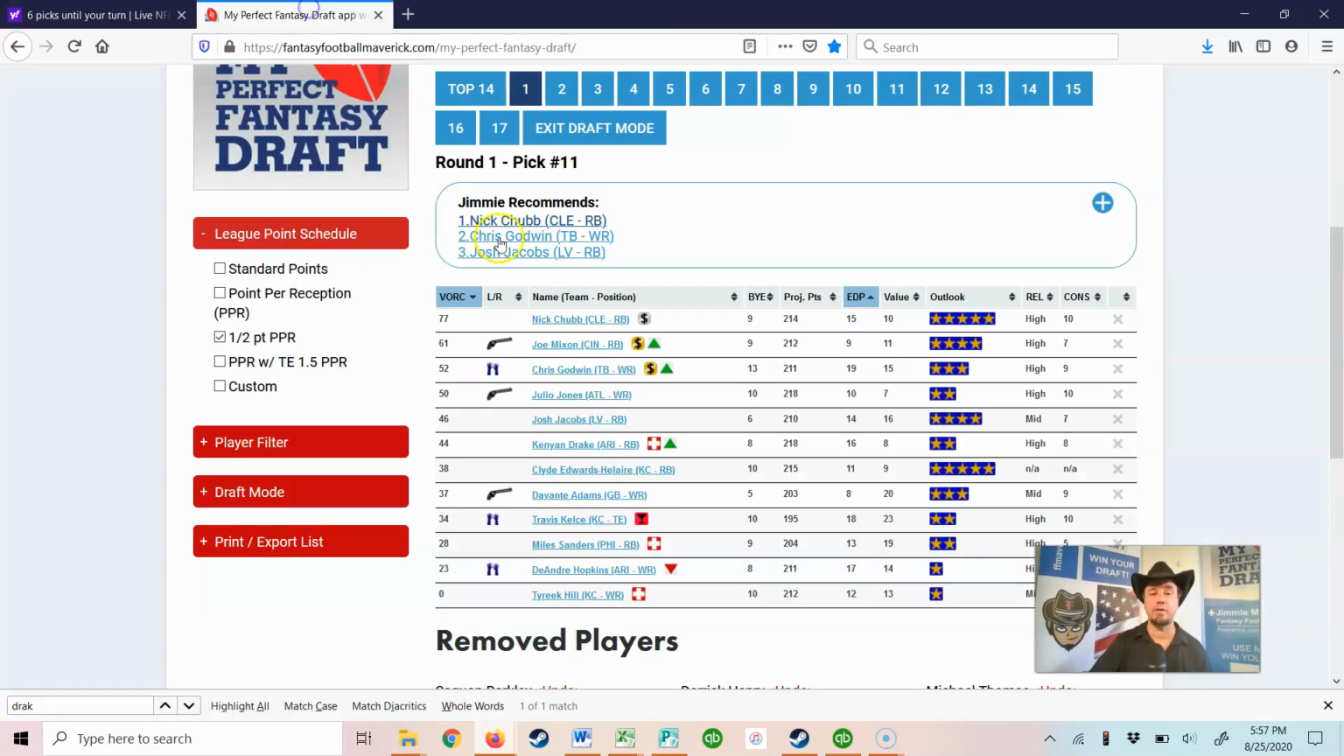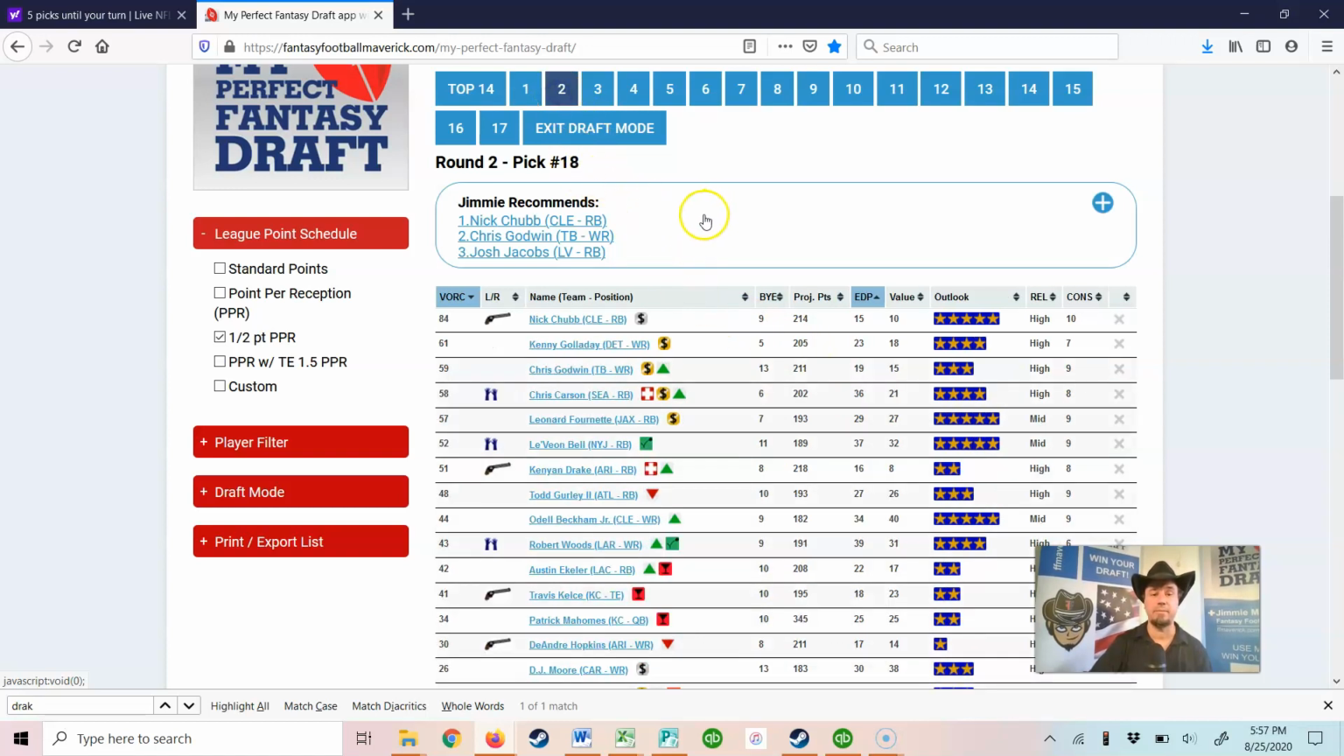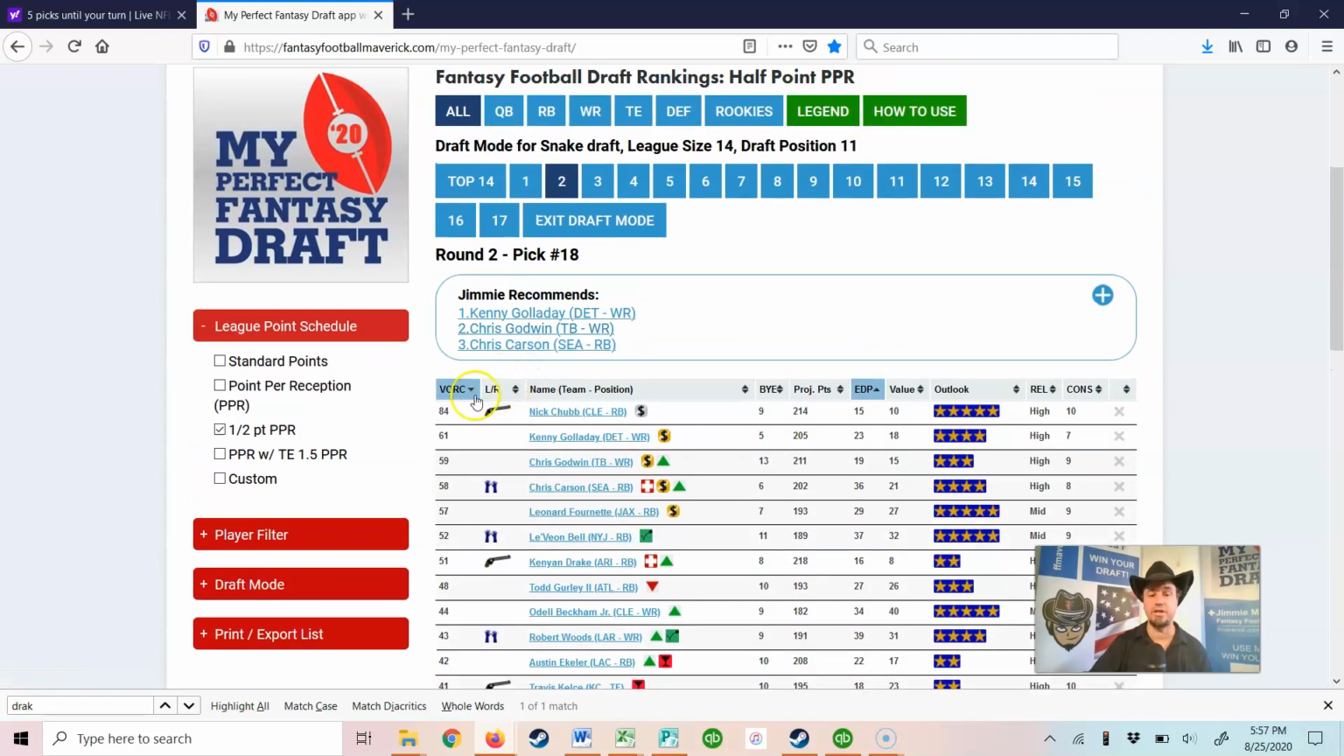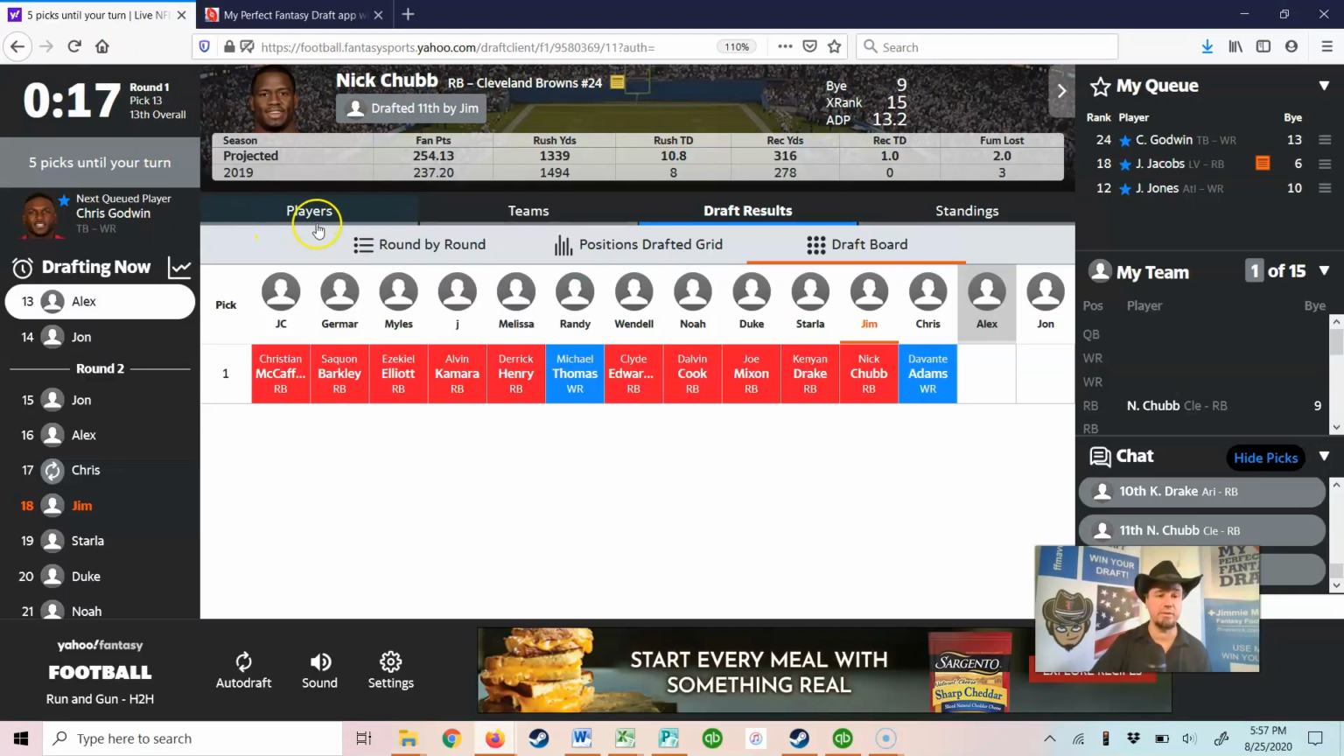So what we're going to do now is go to the second round and see who it's recommending. For the second round for us, it is recommending who's at the top of the list. Well, Nick Chubb is a long shot to make it, but we already got him, right? But we got Gallman, Godwin, and Chris Carson as our top 3 for this round. So let's go ahead and get those guys queued up.